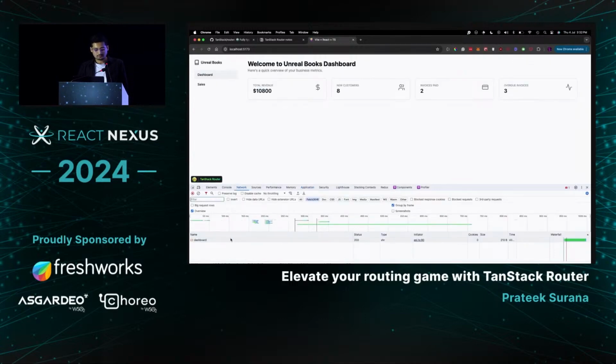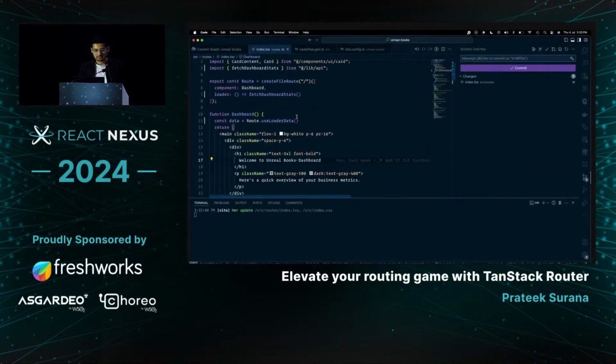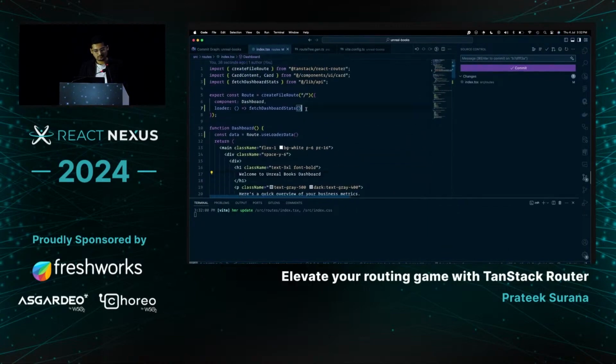So again, TanStack Router uses the render-as-you-fetch pattern. With this pattern, you don't wait for your component to render and then start fetching the data. You start the fetching before, and then it uses Suspense to suspend the component while the data is being fetched, and then renders the component. So it's pretty fast.